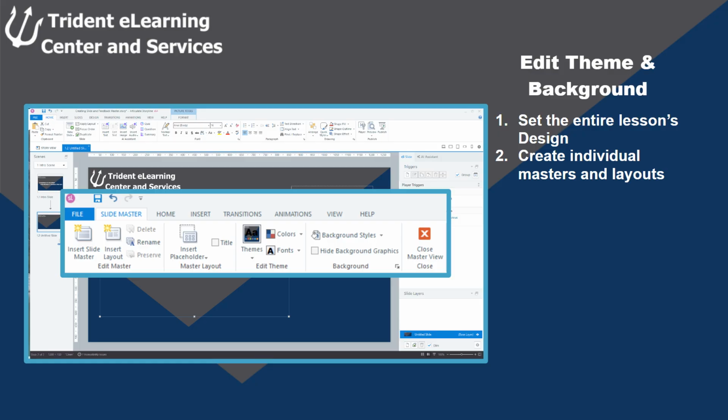Once your course-wide theme is set in the Design tab, you can switch into the Slide Master and fine-tune individual layouts using Edit Theme and Background. Think of it as layering your design decisions. The Design tab establishes the foundation, and Edit Theme and Background let you refine the details for specific masters or layouts without affecting the entire project.